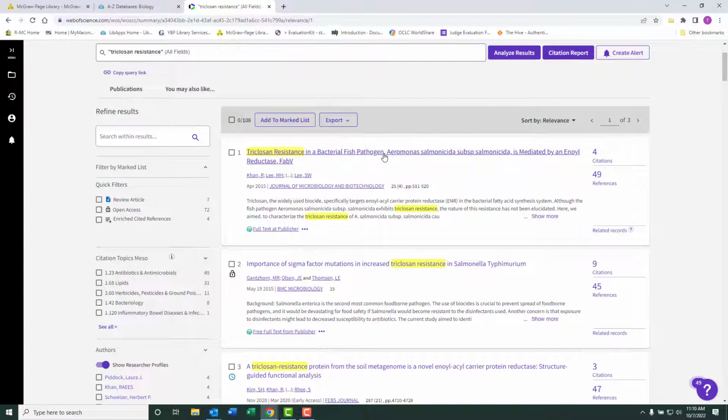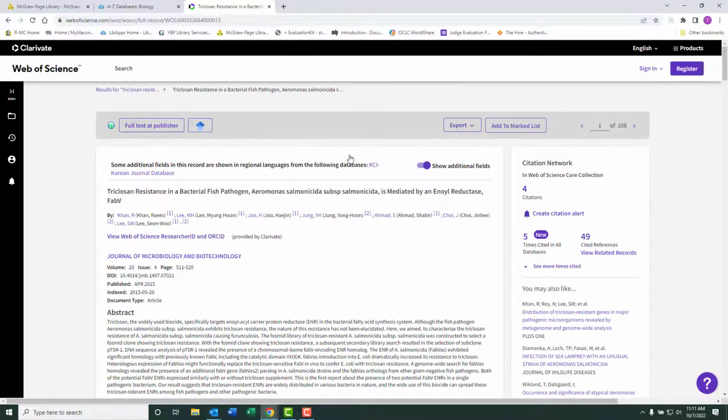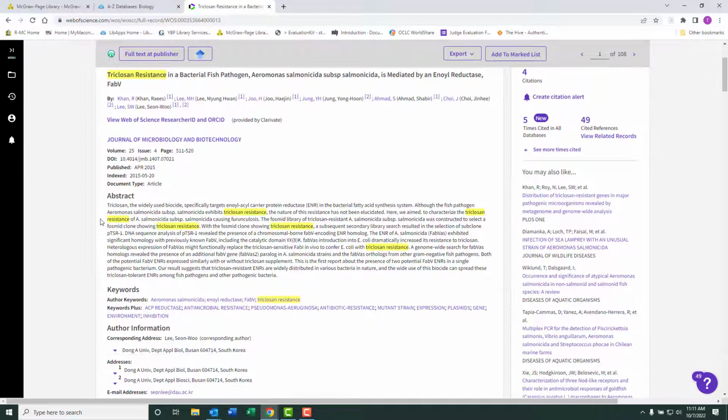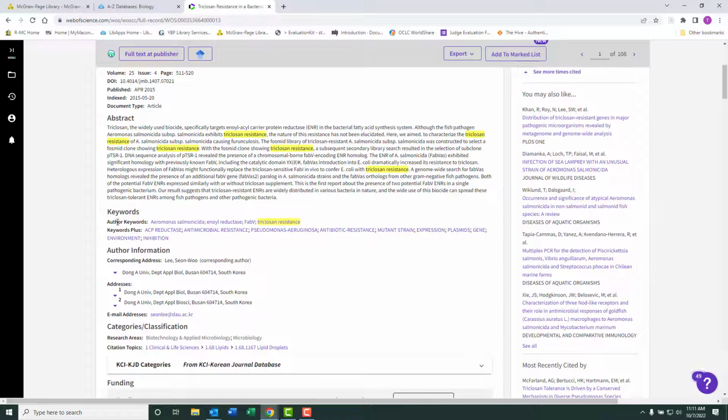Now, let's say we wanted to find the full text of this first article here. We'll click on it, and here we have the article title, the authors, the journal it's published in, volume, issue, page number, publication year, and DOI. We also have an abstract, which is just a short summary of the article. So you can read this before reading the full article to determine whether or not it's actually useful for your research. We also have keywords.